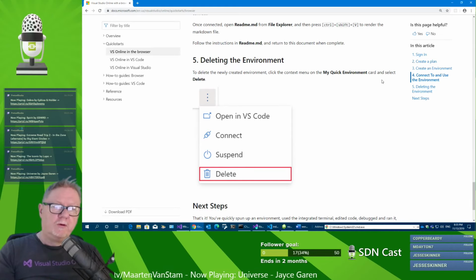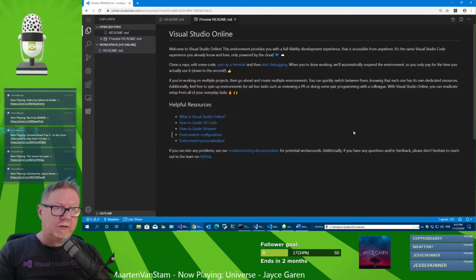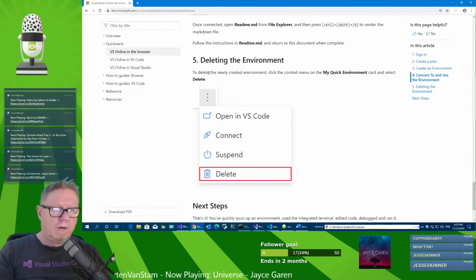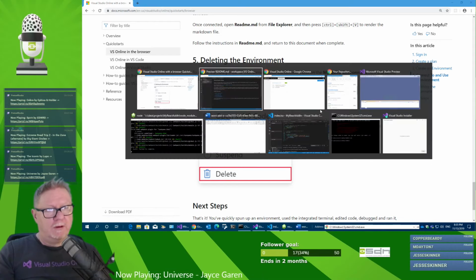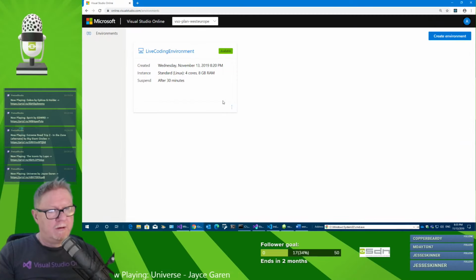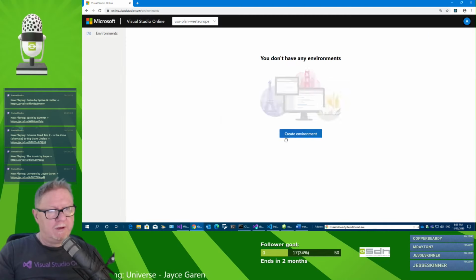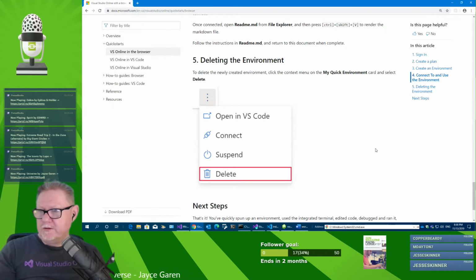Click the context menu and select delete. Click the context menu in my quick environment. Oh, that's the one over here. Like this. Delete. Let's delete it again. Now I have nothing left.